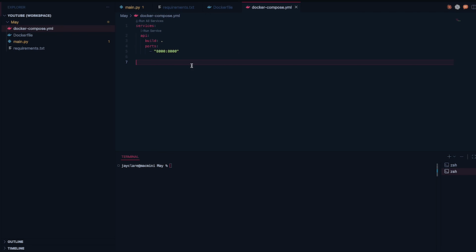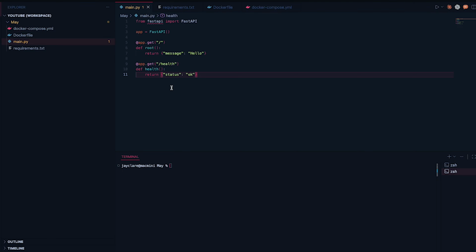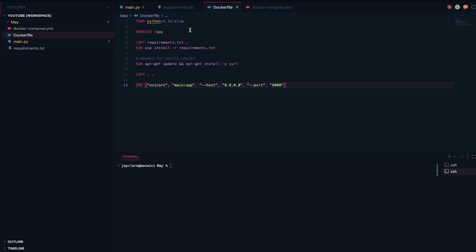So let's take a simple FastAPI, for example. We've got main.py here. Let's go through this. It's got a simple root at its index or its home location. I've then done this little /health endpoint, and this just returns status OK. This will give a 200 by default. I've got a simple Dockerfile just to build it and expose it on 8000.